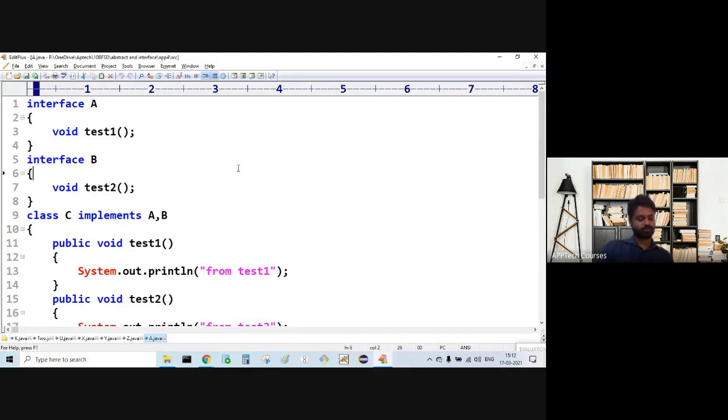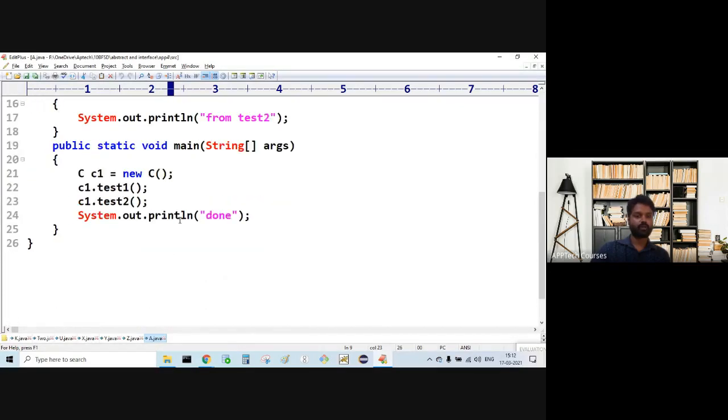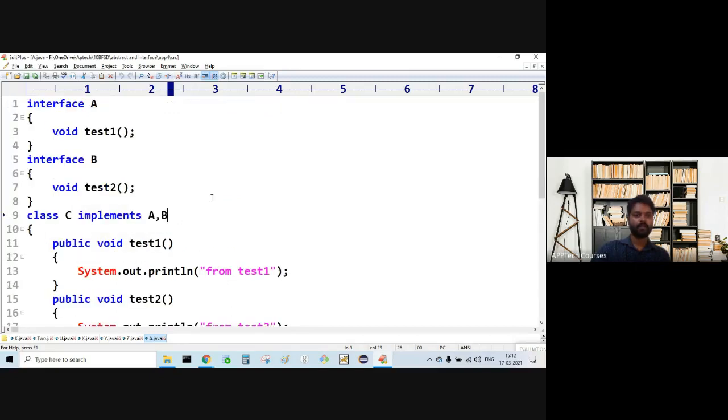Now, multiple inheritance explicitly is not possible in Java, but we can achieve the feature by using interfaces. How? One class can implement multiple interfaces at the same time. Interface A, interface B, class implements A, B, using comma as a separator. That is possible through interfaces.